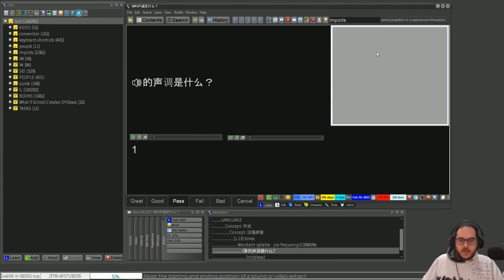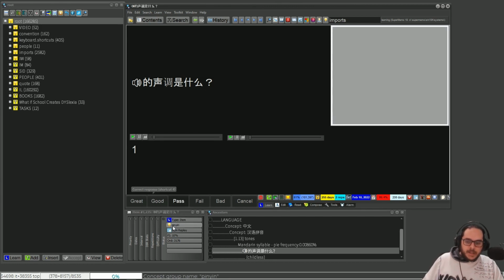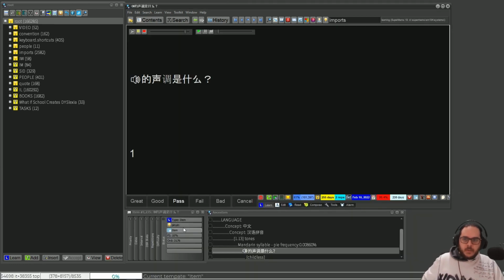Nice. Now the question is, I want this flashcard to have this sound component on the answer, with the answer checked, so I don't have to manually go click and check the answer. I call it item replay, replay for the audio replay. Now if I change my template to just item, now you will notice that the sound components are at the top part.